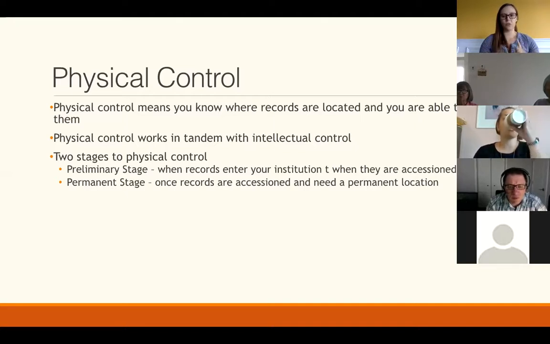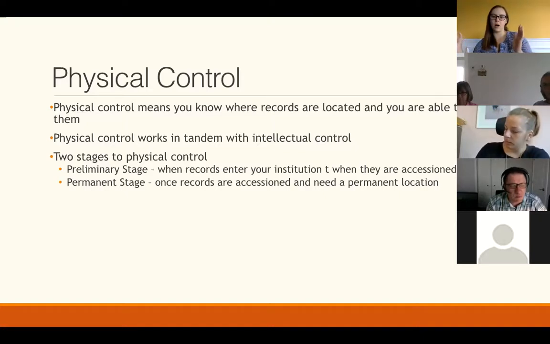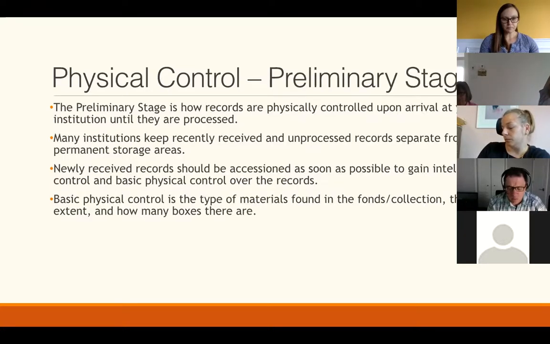There are two stages or steps to physical control. There's the preliminary stage, and that is when records enter your institution up until the time they are processed. And then there's the permanent stage, which is what happens to the control of those records once they are fully described. So the preliminary stage is how records are physically managed from the time they arrive at your institution to the time they are processed.